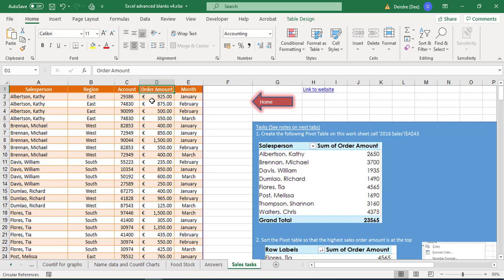The order amount. Now, this is something you can add and subtract, and it's important to identify what aspect of your table can be calculated. In this whole table, there's only one column that can be calculated, and that's order amount. And then the last column we have is month. So without ado, let's go and create a pivot table.